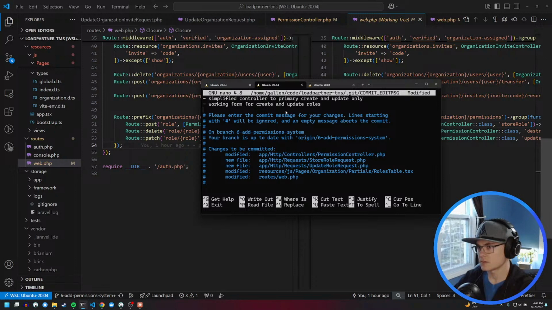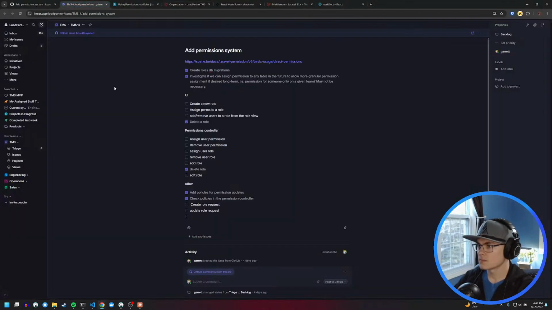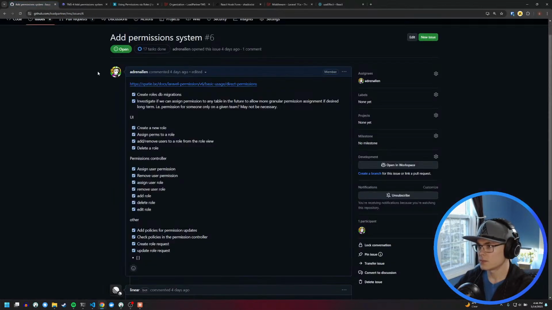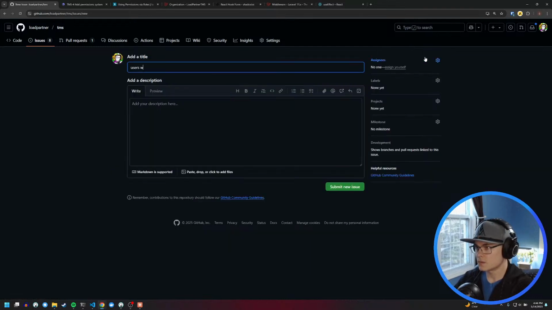What else did we do? No, I mean that's really it. Basically finish this thing up. Create role, that works, that works. Sweet. I'm gonna create a quick ticket here for users without org admin should not be able to see the permissions page, the roles page, or make edits.